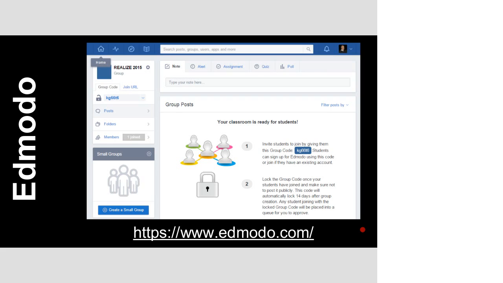Edmodo looks and feels a lot like Facebook. You have a teacher account though, and then you create a class, and the students will register without an email. You just give them the class code. So in this particular case, I will give you this one here. This is, again, another test group. You can go in and use the group code, FSZGPP, and that allows you to log into the Realize 2015 class. And you can post things on there just like you would with Facebook.